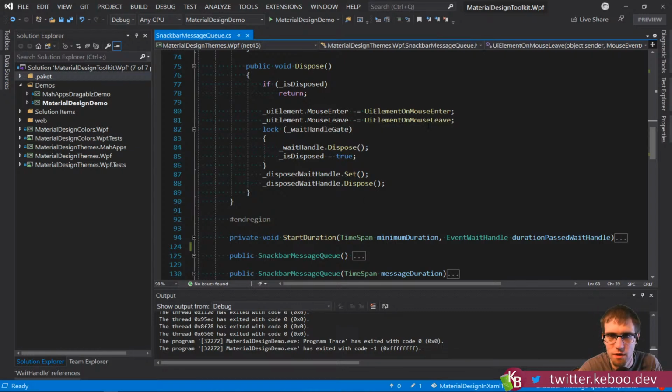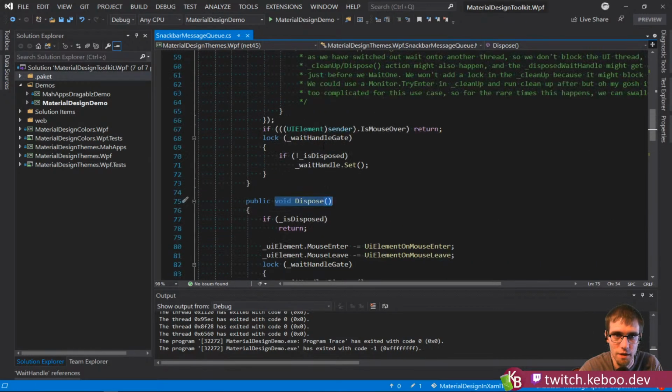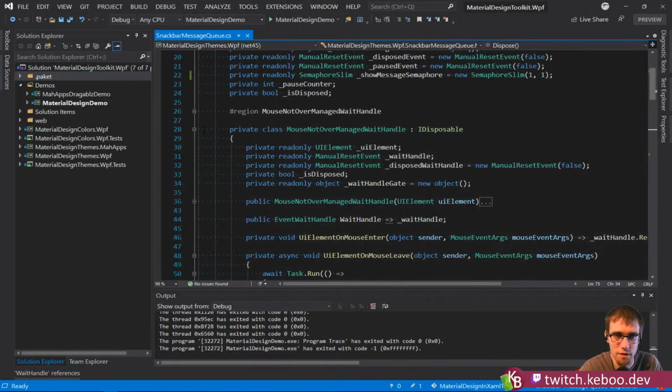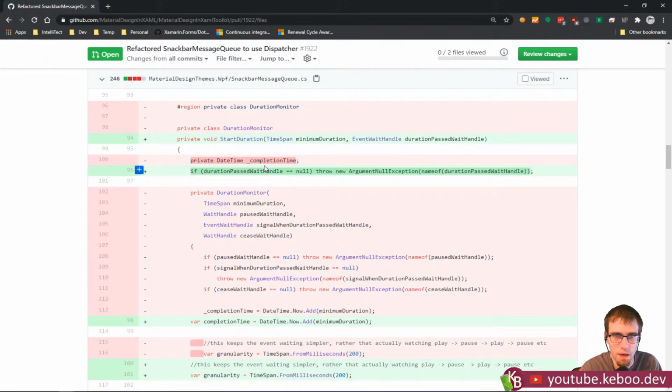Mouse enter, mouse leave, the registrations match. The risk with the dispose pattern like this is it'll work inside of a using declaration, but if you forget to make sure that this object is disposed and the garbage collector cleans it up, you will not get invoked. But given that this is a private class, this is a little bit less of an issue. Okay, so let's keep heading down here.